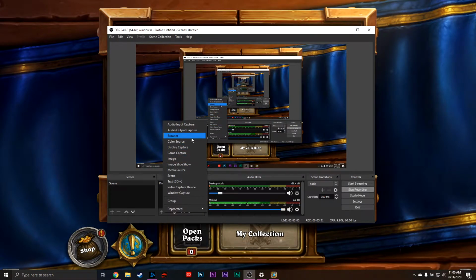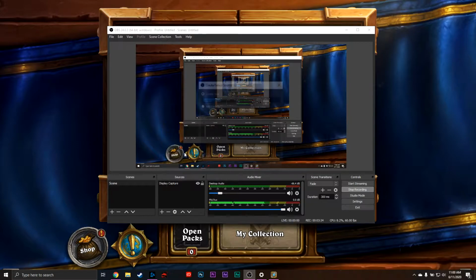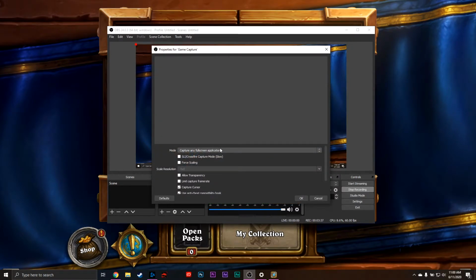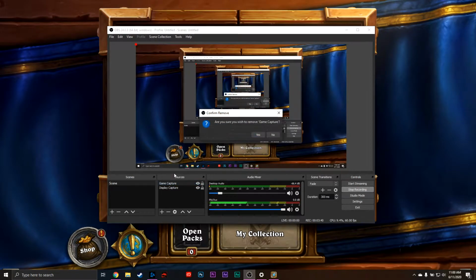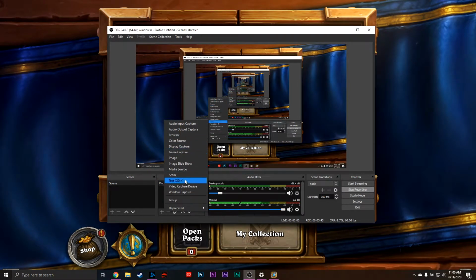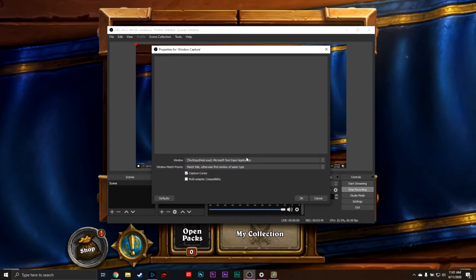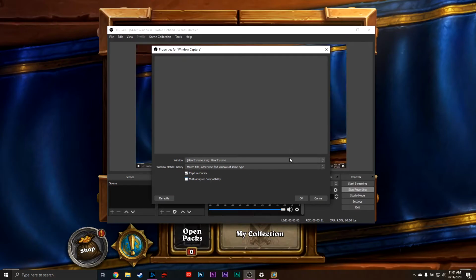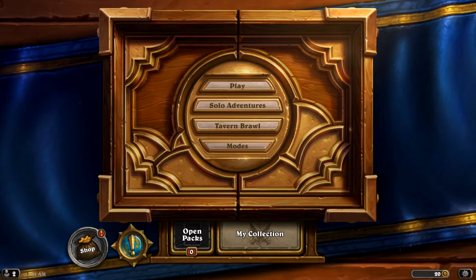So you open up your sources here, and you can do game capture to capture any full screen application. I personally prefer to go to window capture. Hit OK. And that way here you can look at your list of open windows, and I can select Hearthstone right here. Hit OK. That way, it is only recording Hearthstone. If I were to Alt-Tab out to my desktop, you can't see it, but I am right now, it won't show it. So that is incredibly handy when you're just trying to record one application.